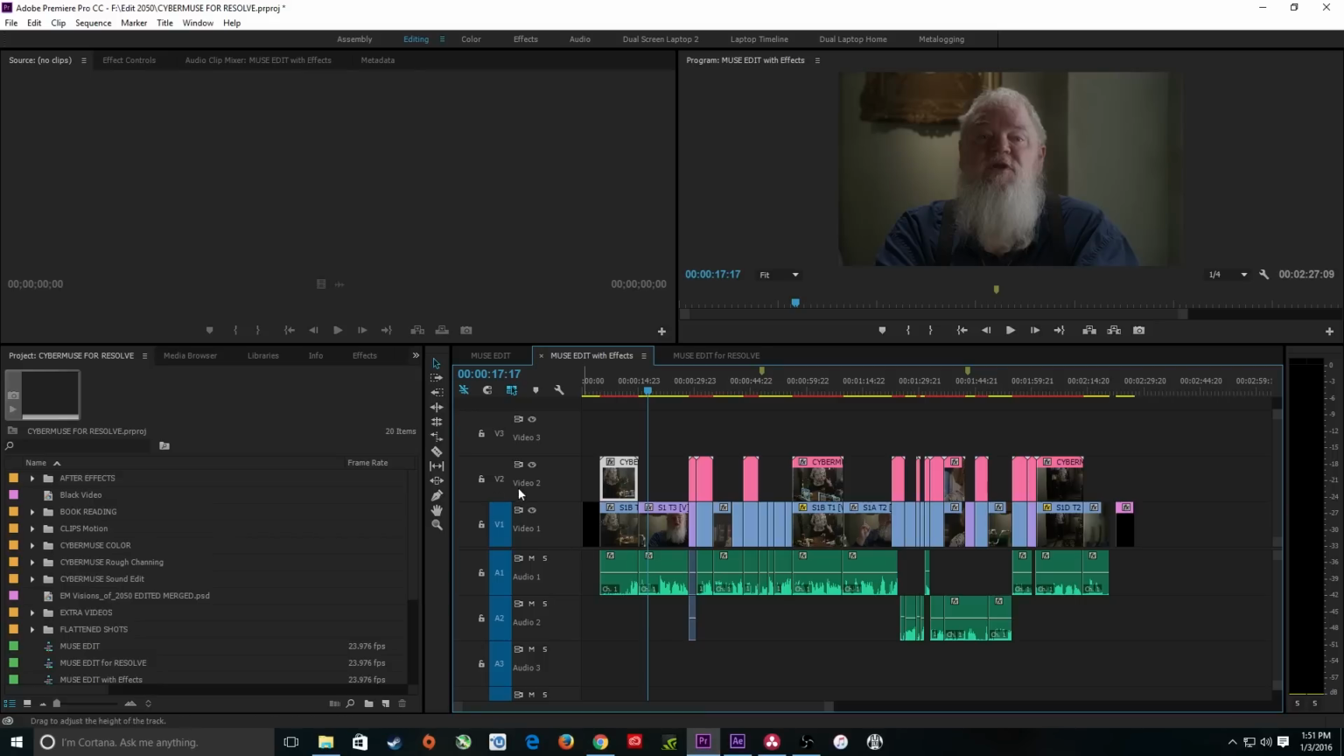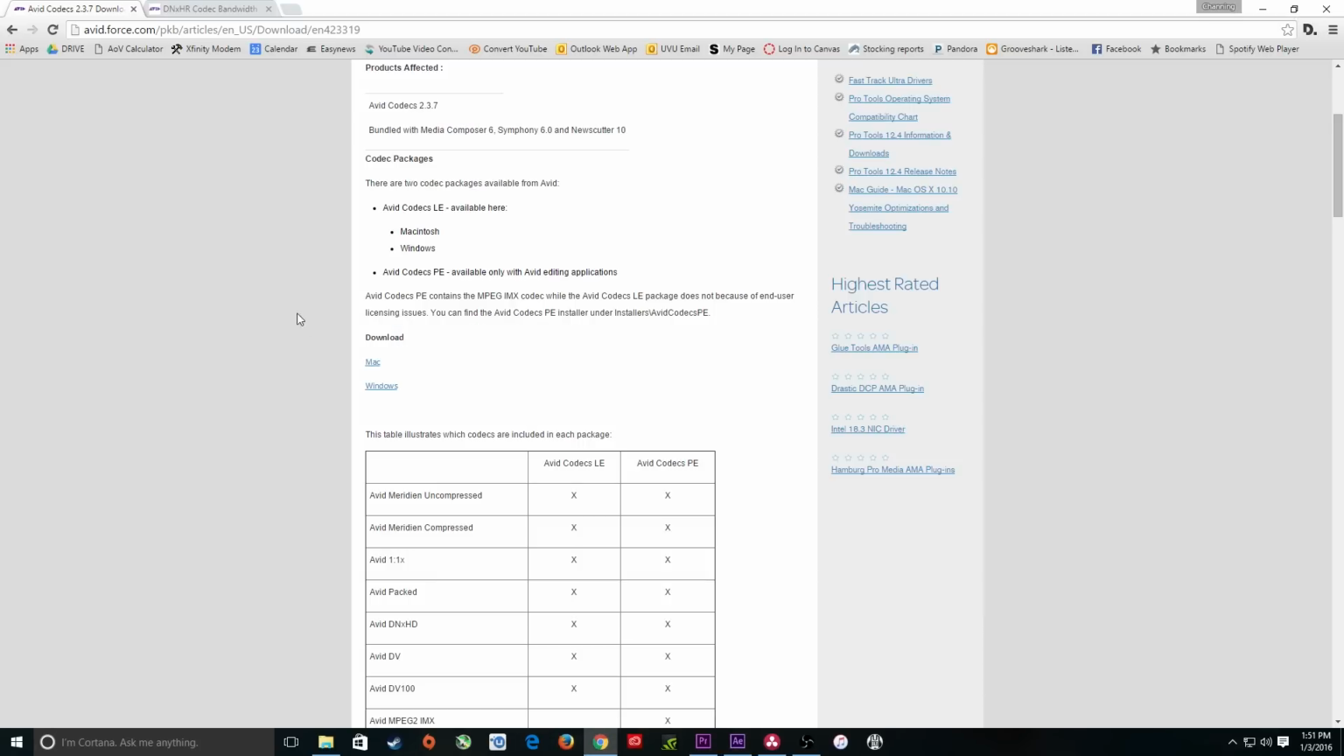Premiere comes packaged with some Avid codecs. They're called DNX files. Those codecs are pre-built into Premiere automatically, but they have very limited ones, and they only go up to 1920 by 1080. So if you want 2K and 4K, you're going to have to grab those off of their website and install it into your QuickTime engine. And right here you've got a download for Mac and a download for Windows.